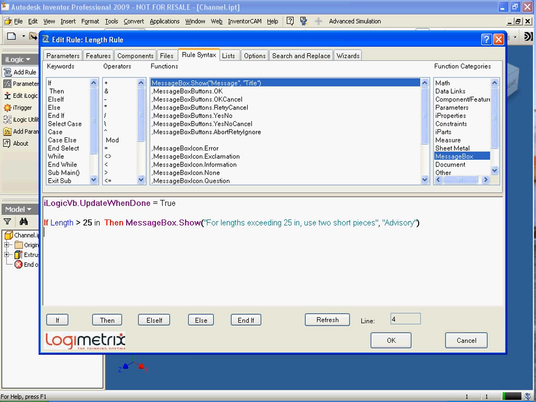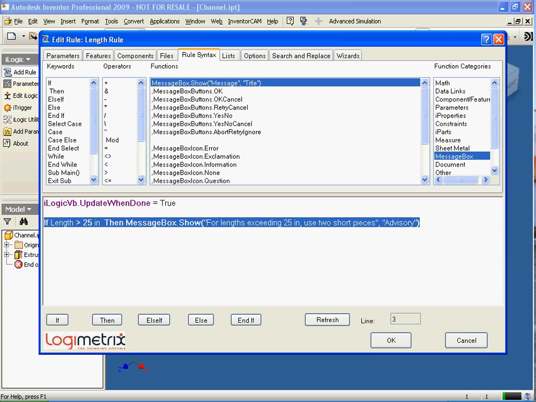So now what we've done is we've flagged a warning that says you should use two shorter pieces as opposed to long ones when we exceed 25 inches with this part. However, we have no way of stopping the user from ignoring that rule and continuing on. So our next statement is going to do just that.